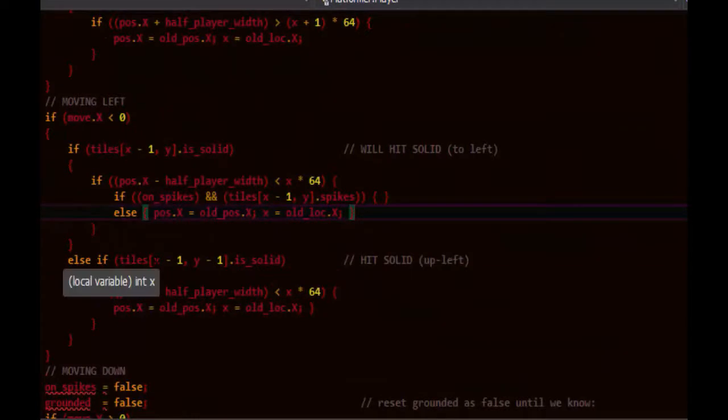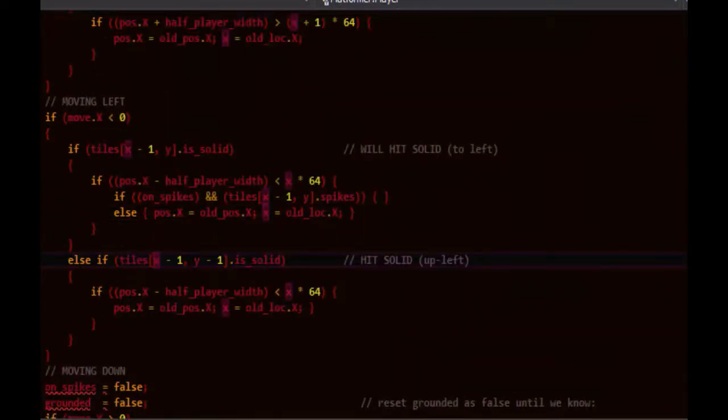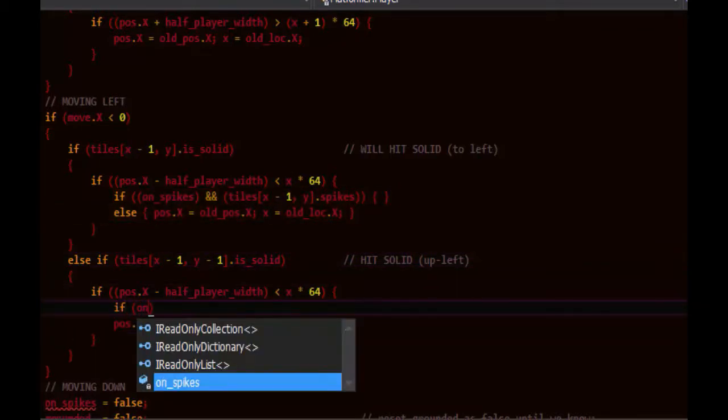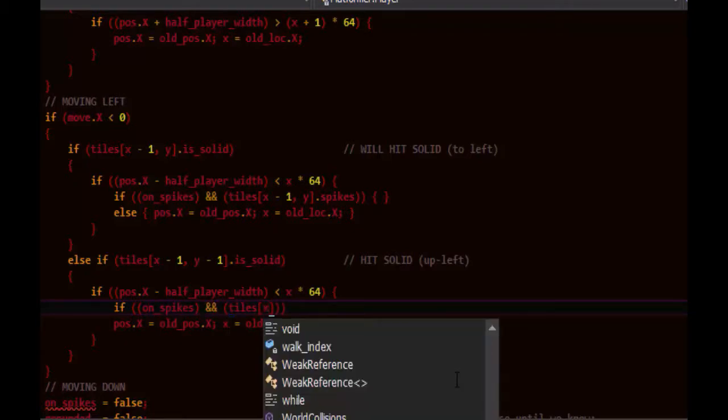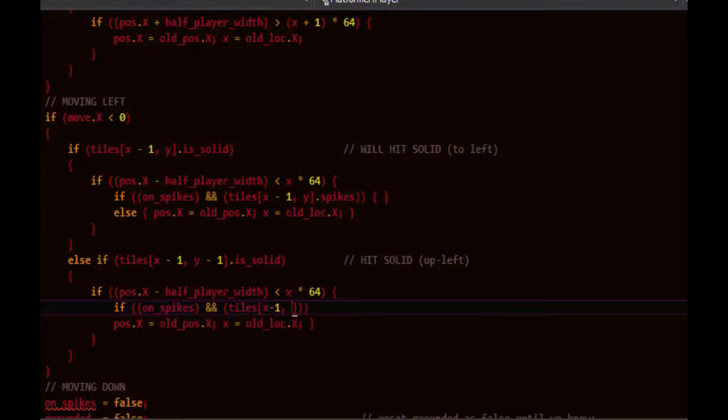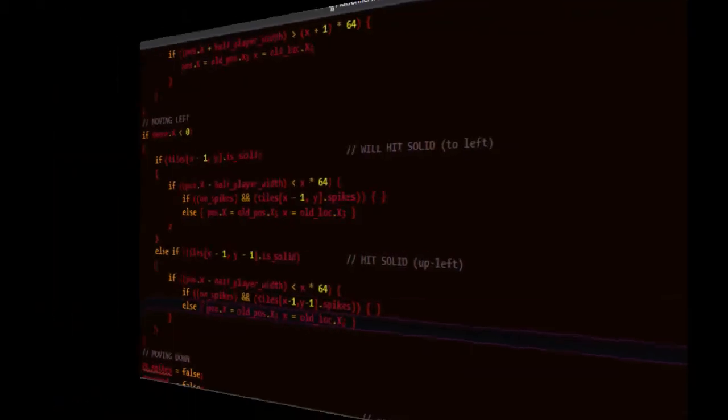If we do want them to be able to walk across the spikes, what I would suggest doing is what I already did here. I'll just do the same sort of thing here. If the character is on the spikes, then we'll do the check. And the tiles, x minus 1 in this case, and y minus 1 is spikes, dot spikes. Don't use dot type. Then we don't do anything. But otherwise, we'll do else and 2 curly brackets and this section here.